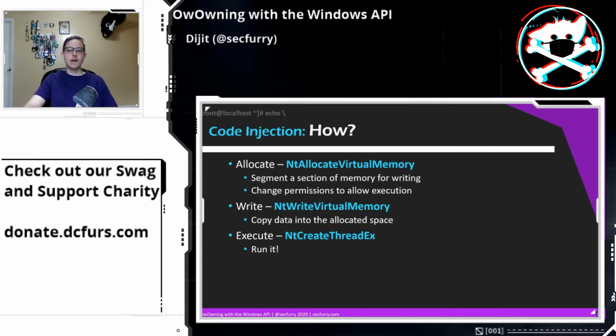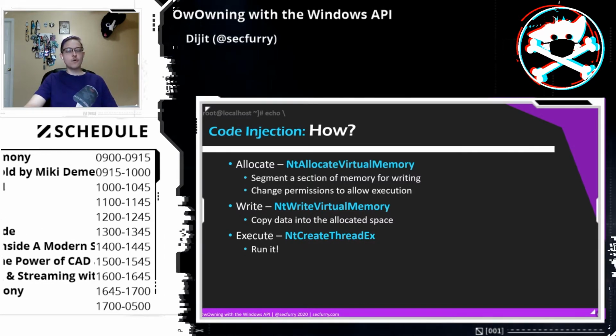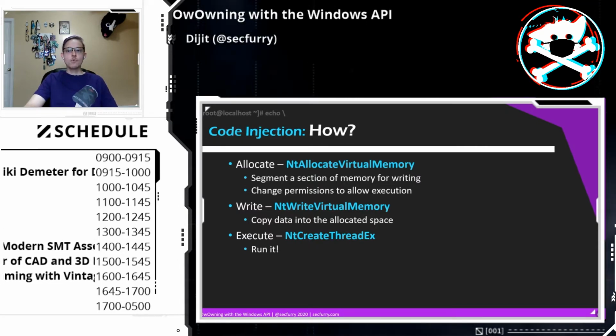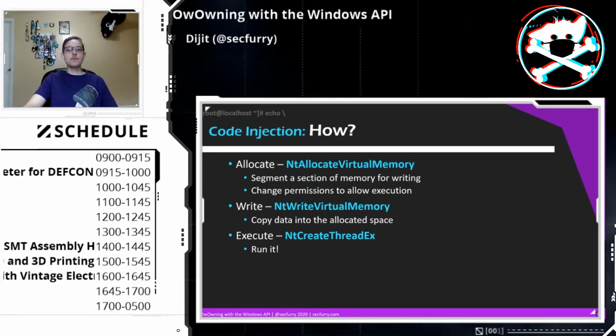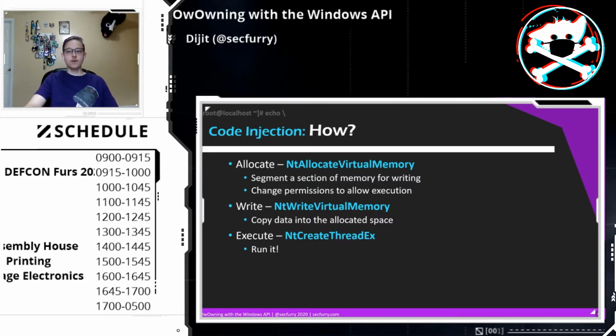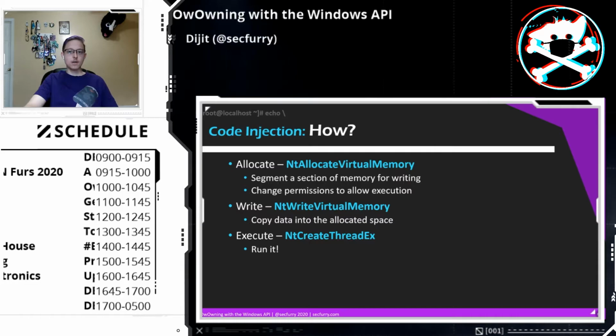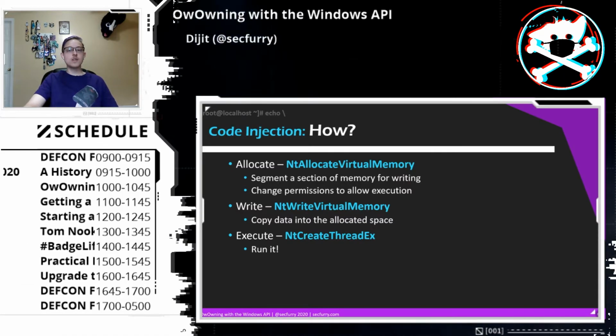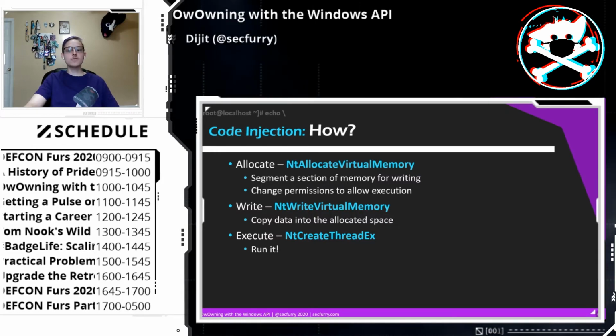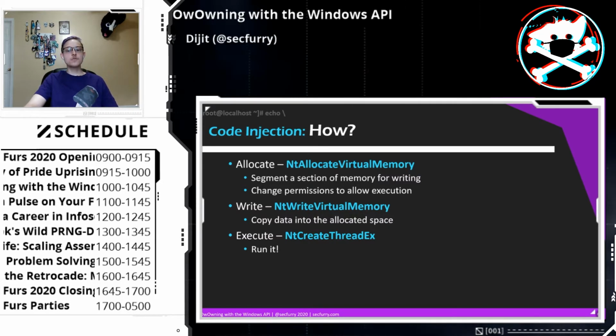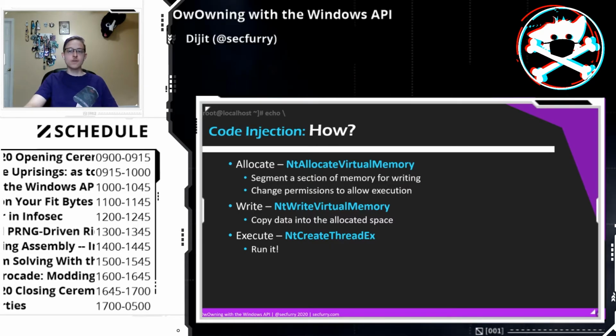So to get into some of how this works, there are three functions that we need to call in order for this to happen. The first one is NtAllocateVirtualMemory, which is used to allocate a section of memory and to change the permissions on that memory segment to allow us to execute it. Next, we're going to call the function NtWriteVirtualMemory, which is an undocumented function call that will be used to copy our shellcode from our buffer into that newly allocated memory region. Then finally, we're going to use another undocumented function called NtCreateThreadEx, which can be used to start a thread that our shellcode is allocated in.